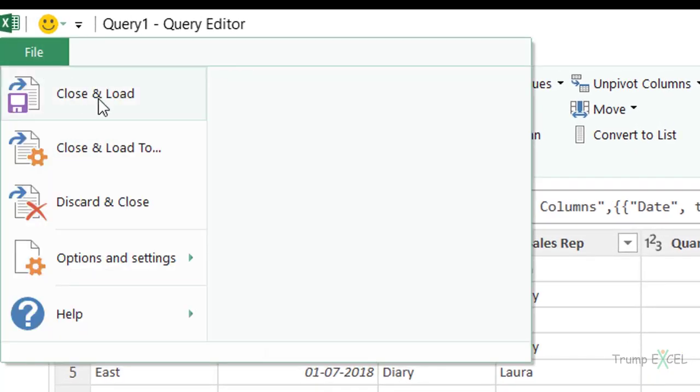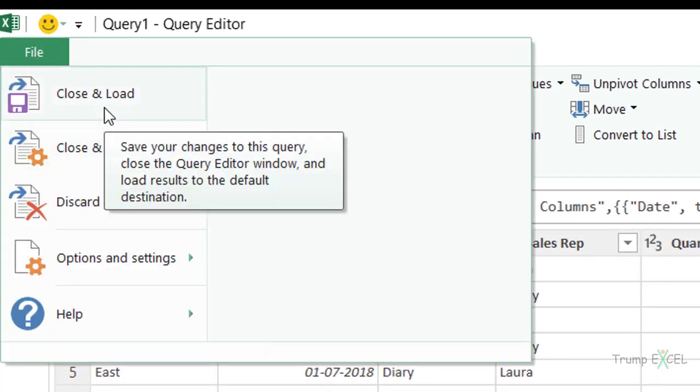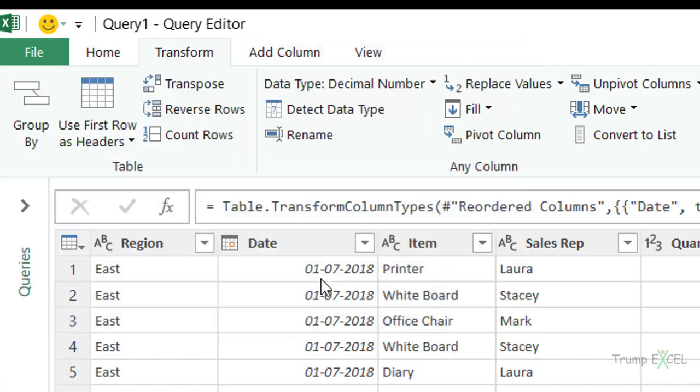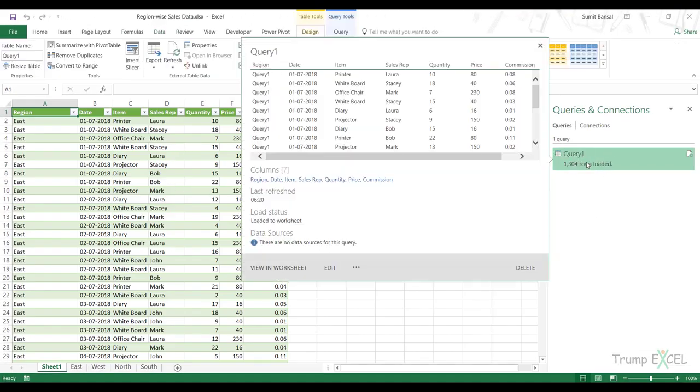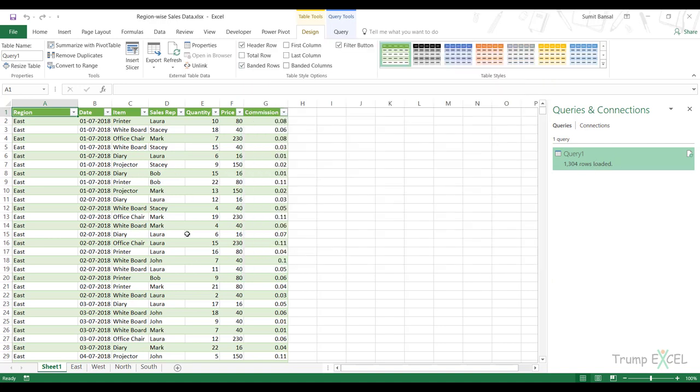So I would go to file, close and load, and when I click on this, it would insert a new worksheet and insert this entire table in that worksheet. So when I click on close and load, see what happens? Instantly I have this query here with the name query 1. I have the consolidated table, and these many rows have loaded.